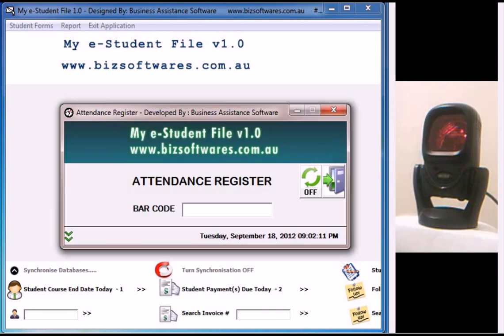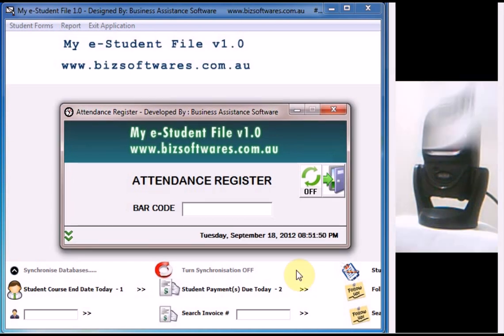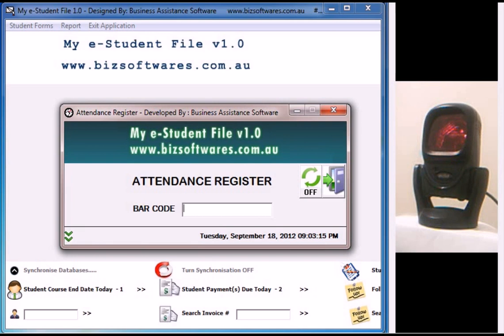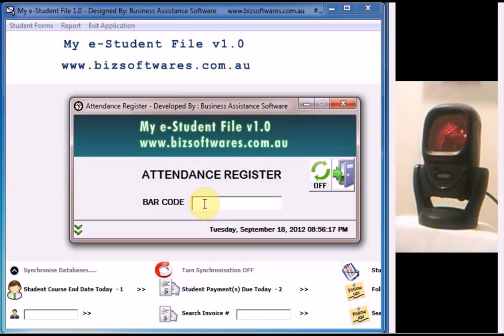If a student's attendance has been marked successfully, the software will say, "Barcode accepted, please proceed." Barcode accepted, please proceed. If a student had already marked his attendance and tried to mark it again, the software will say, "User record already exists in the database." User record already exists in the database.